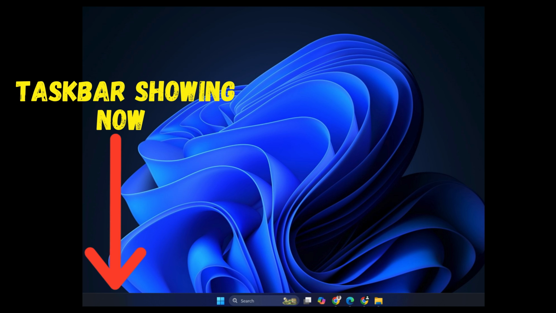Alright, that is it for today's video. I hope one of these methods helped you fix the taskbar issue on your Windows 11 computer.